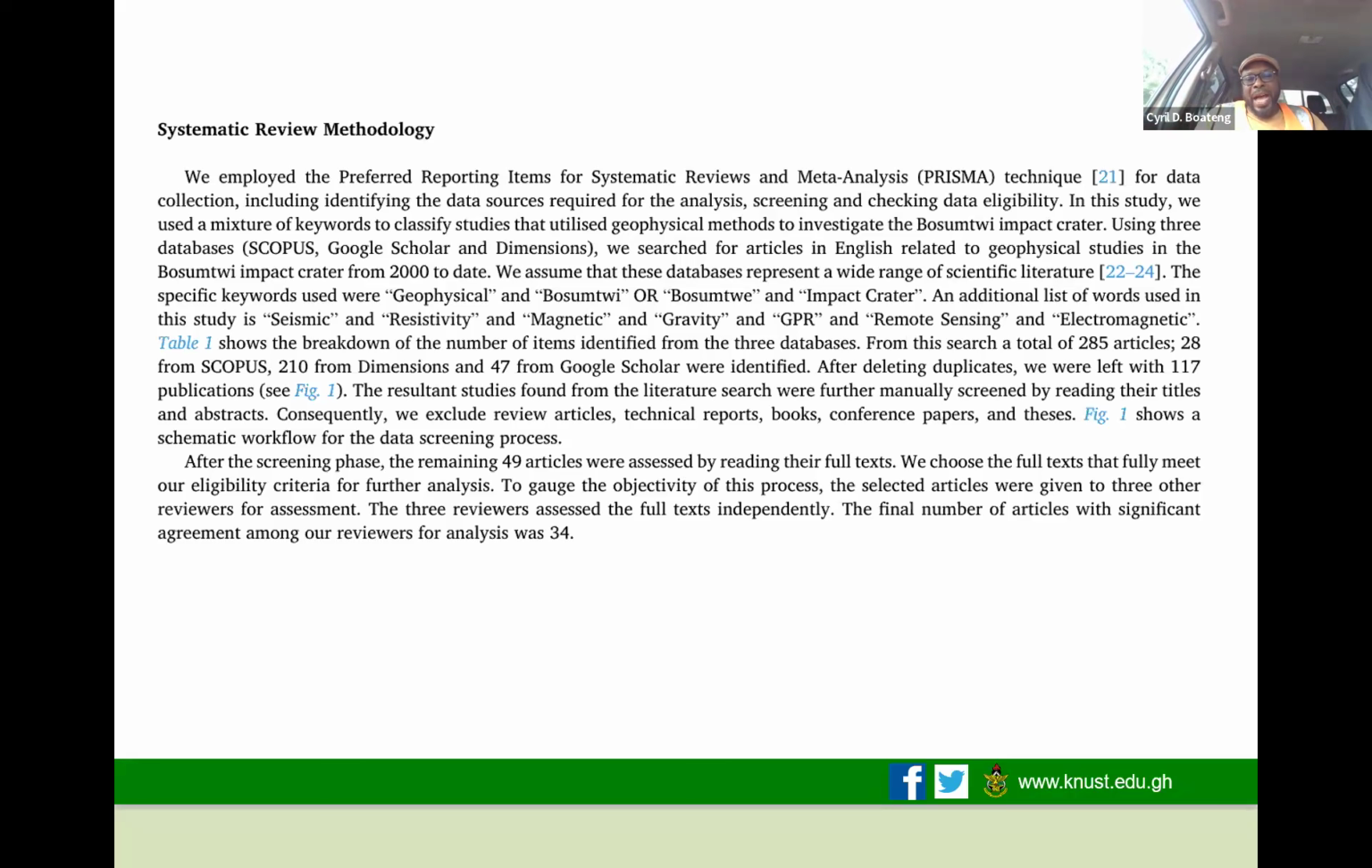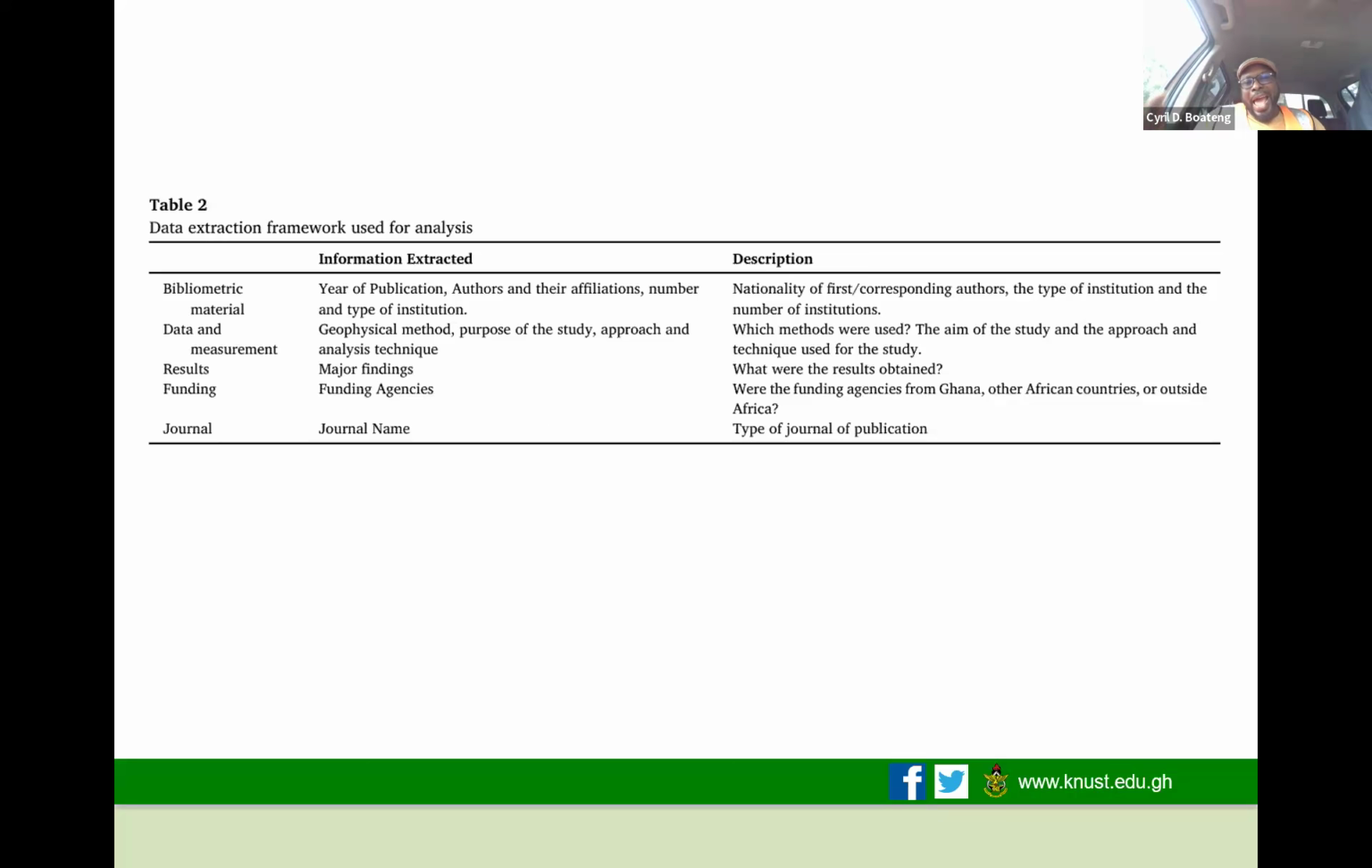Okay, so then we had 3 reviewers assess the full texts independently, and there was agreement for analysis on 49 of those. And then before we extract our data, we have to create a framework. What kind of data are we interested in? We're interested in the bibliometric material and the sort of data that was gathered in geophysics. For bibliometric material, we're looking at the year of publication, the authors and their affiliations, and the type of institutions. For the data, we're looking at the geophysical method used, the purpose, the approach, and the specific analysis technique they used. And then we wanted to capture the major findings for the results as well.